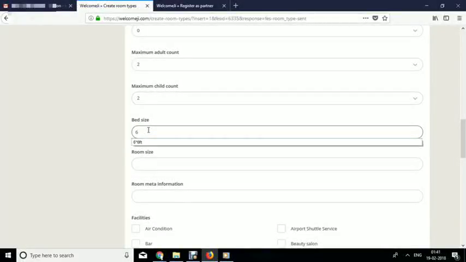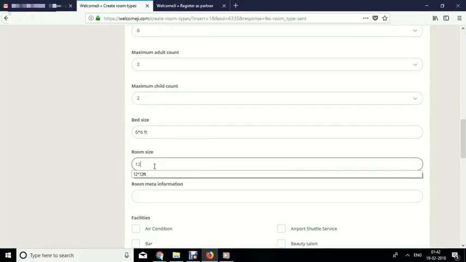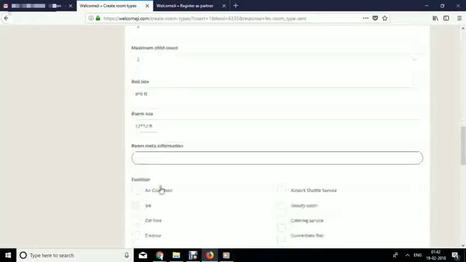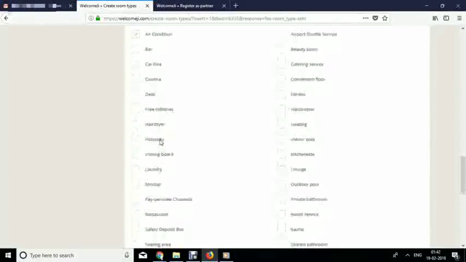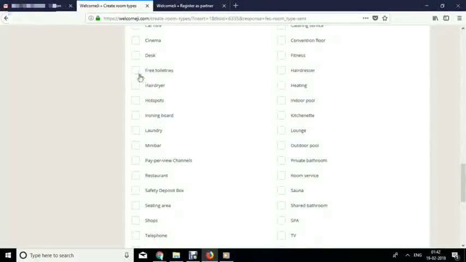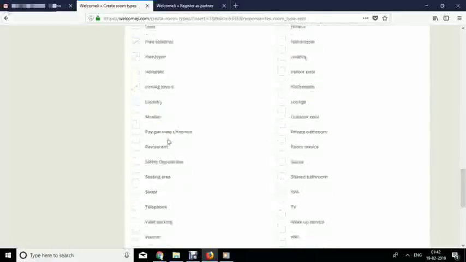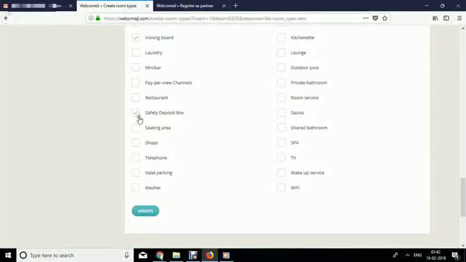Suppose I have a bed size of 6 by 6 feet and the room size is 12 by 12 feet. Meta information is not required. Facilities that I have in my room: I have air conditioning, free toiletries, a hair dryer, an ironing board, and a safety deposit box.